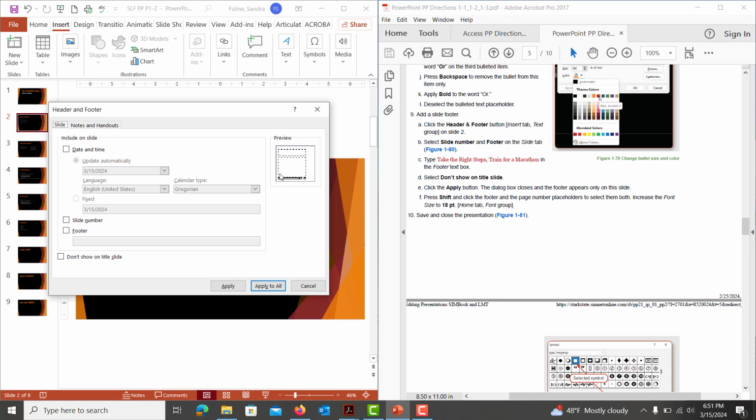We are going to click Slide Number and then check the box for Footer. You're going to type in your footer, or you can copy and paste it over. It's going to be "Take the right steps, train for a marathon." Then we're going to check the box "Don't show on title slide," and we are only applying it to this slide, so we're just hitting Apply here.